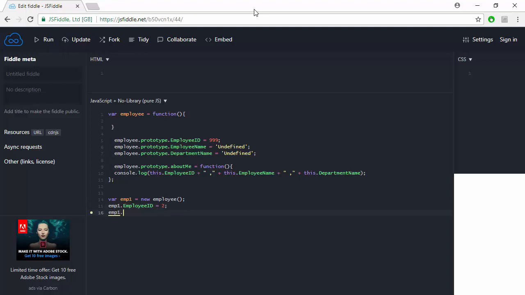emp1 dot employee name is Ravi, and emp1 dot department name is IT. That's how you instantiate. Once you do that, you can go and print it. To print the value, we say emp1 dot about me. Remember that these will not throw an error and still work, even if this function does not have them, because outside of the function we have attached them using the prototype variable, which basically means it is a common one.